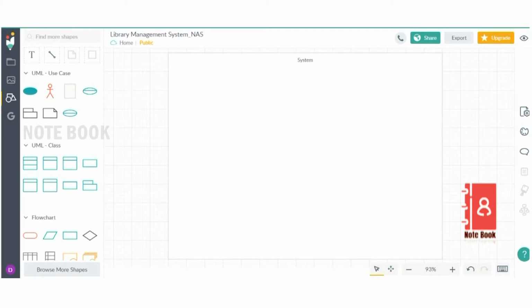So now, in UML diagrams, we are going to see the use case diagram for the library management system. The use case components are given on the left side panel of the tool. We can drag and drop them over here. This is the work area, so in the work area we have to drag and drop the components of the use case diagram.